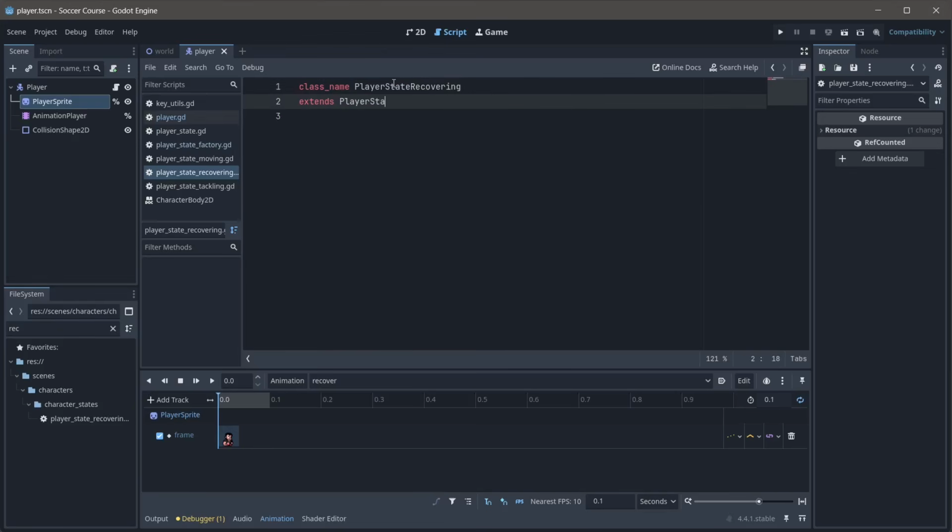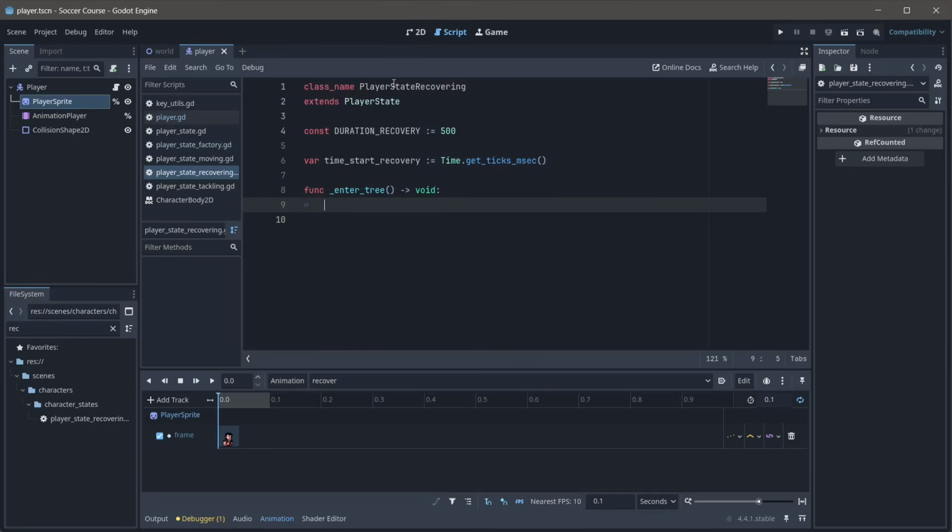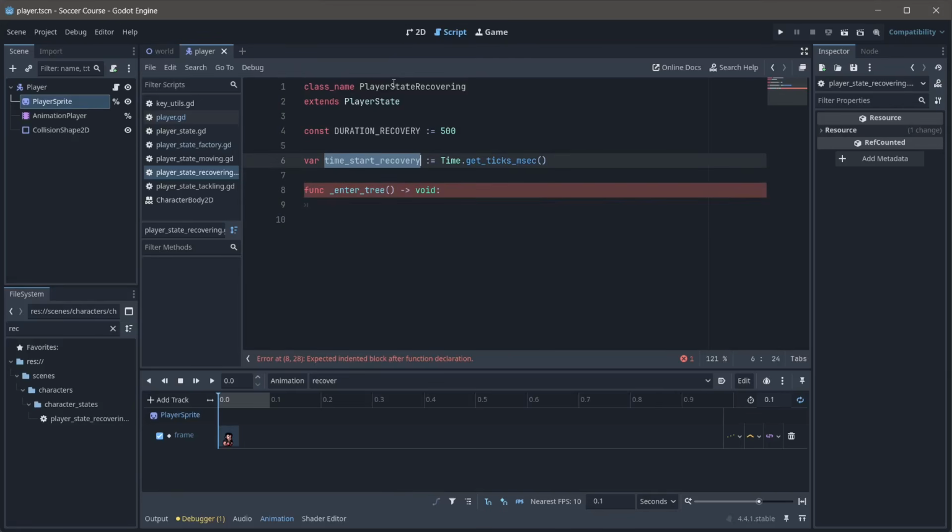Let's extend player state. And here we'll need to know for how long we need to recover. So let's just have a constant duration recovery. We'll set it to half a second for now. We'll need to keep track of time. And then when the node gets added into the tree, so when we enter into that state, we'll want to set the time here.